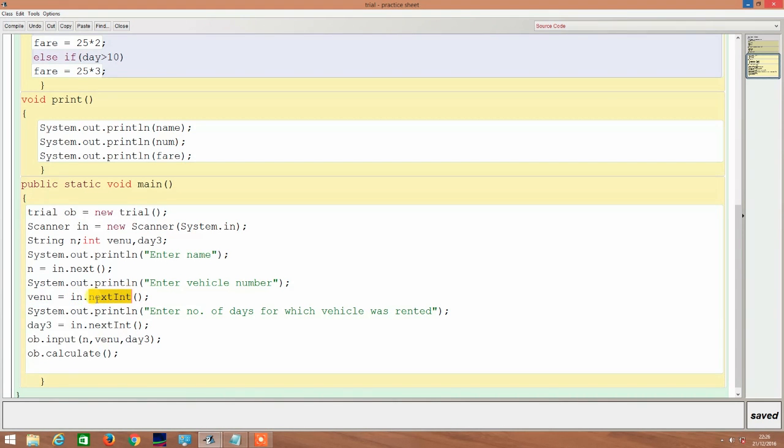I've used in.nextInt because I need to take the value in integer type. As you can see over here, venue is of integer type, that will get stored in venue, and then it will ask to enter number of days for which the vehicle was rented, that will get stored in day 3. Done. Now I will call ob.input.